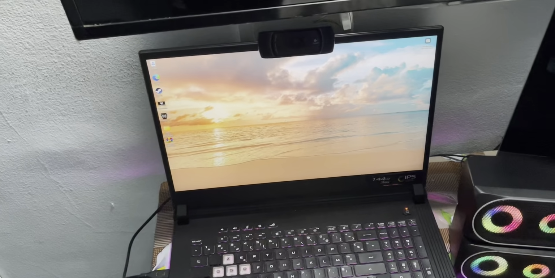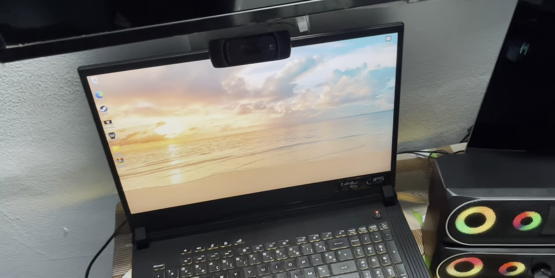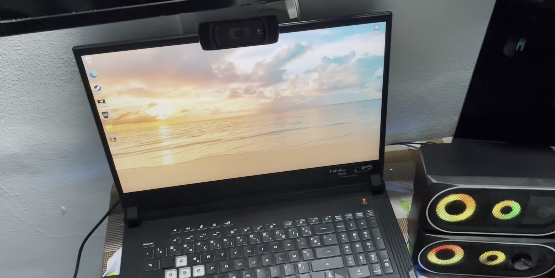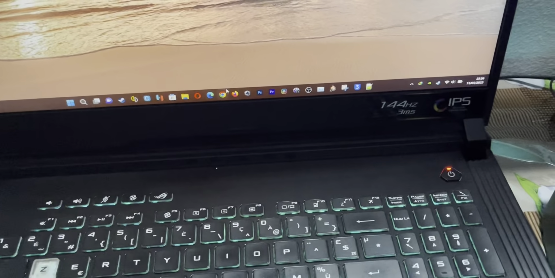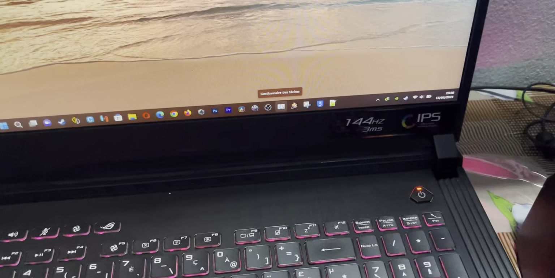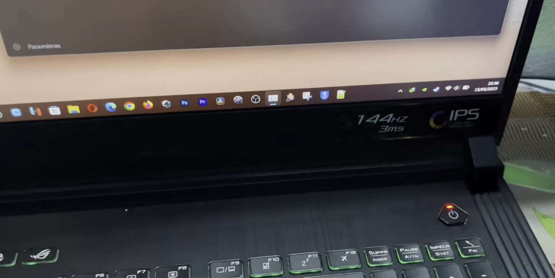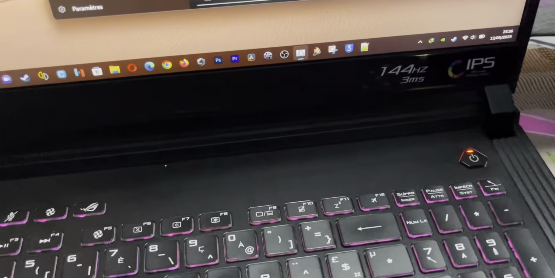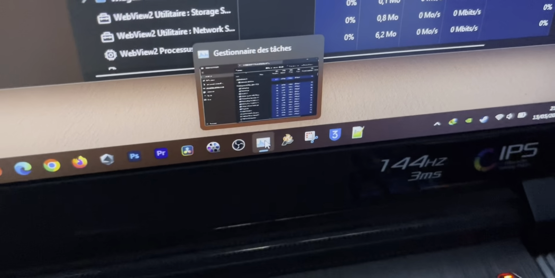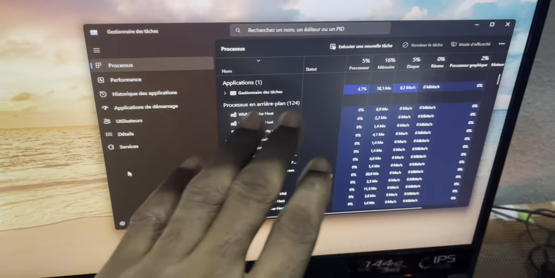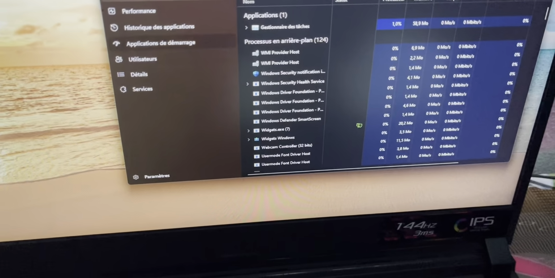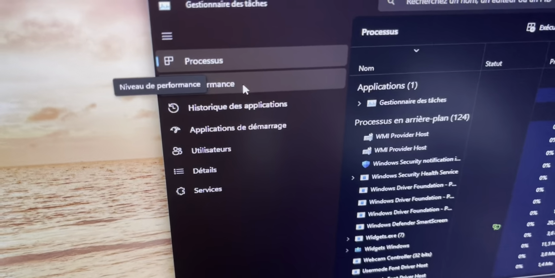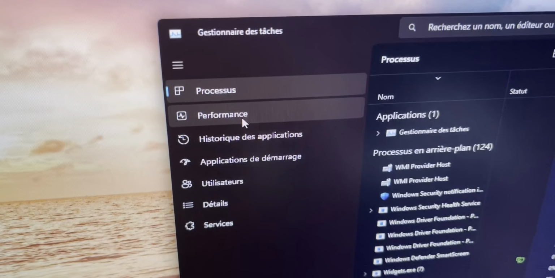Now, how to view CPU temperature. Sometimes it's a big problem to see CPU temperature, even when you come on Task Manager. Can you see this? This is the French version, we can say this in English for you. Even when you come on Task Manager and you click on performance. Can you see this? Performance.